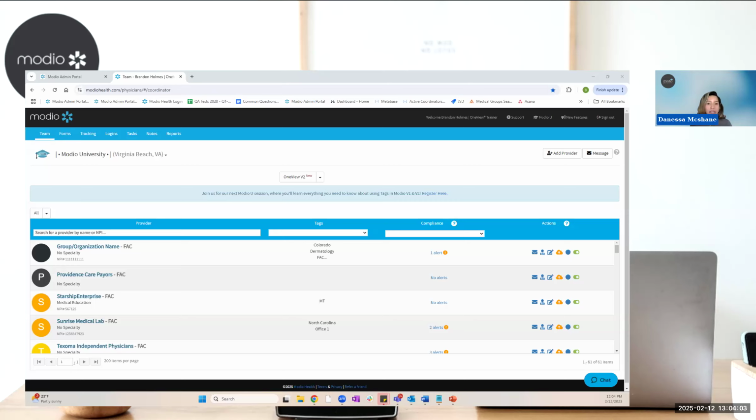So just to explain, a tag is a customizable identifier that can represent various attributes such as specialties, locations, certification statuses, and other relevant criteria pertinent to your organization's needs. These identifiers can be used as filters when you're working with your providers and their profiles, both in V1 and V2. That tags feature is used throughout.